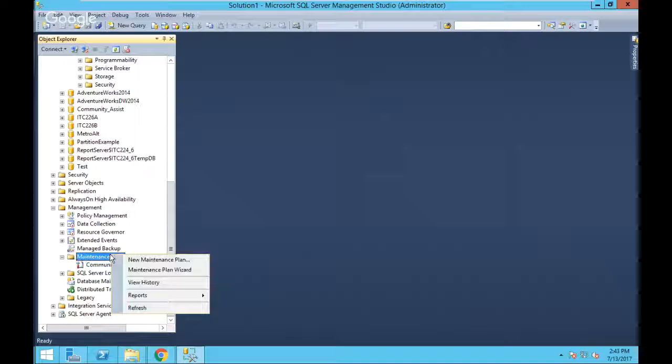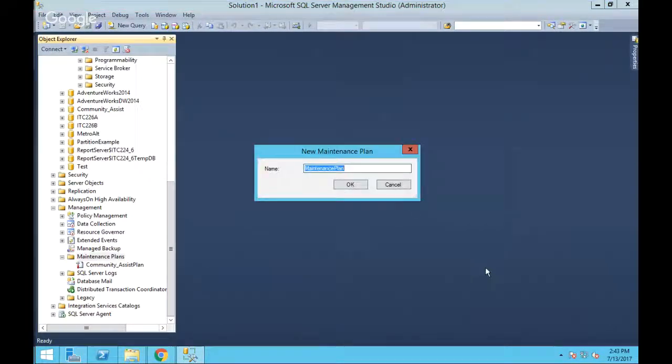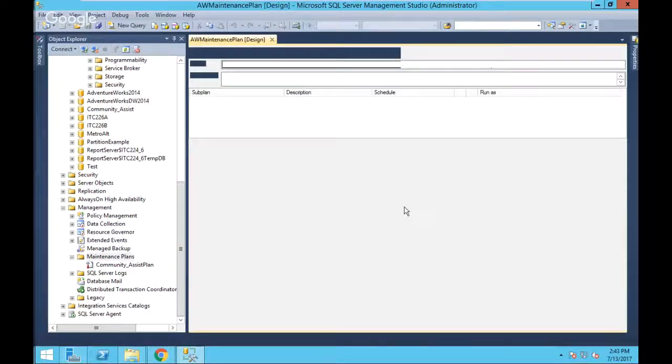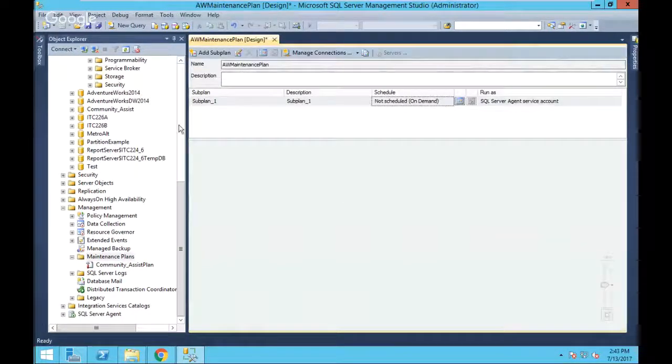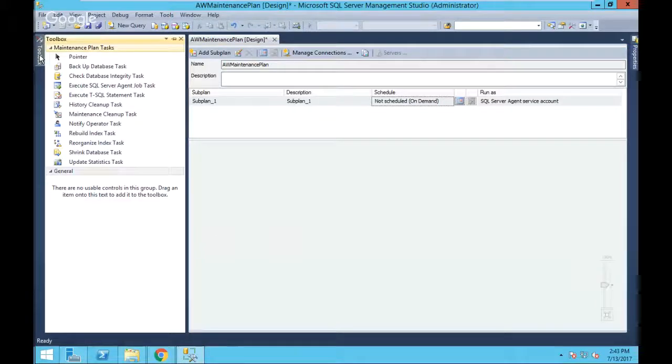I'm going to right click on maintenance plans, and I'm going to do a new maintenance plan. What database do I want to do this on? Yeah, we could do AdventureWorks. So let's do AW maintenance plan. Okay, so this is it, bare. Now there's a toolbox, right? If you look over there, there's a toolbox. If you don't have the toolbox, you could do view toolbox.